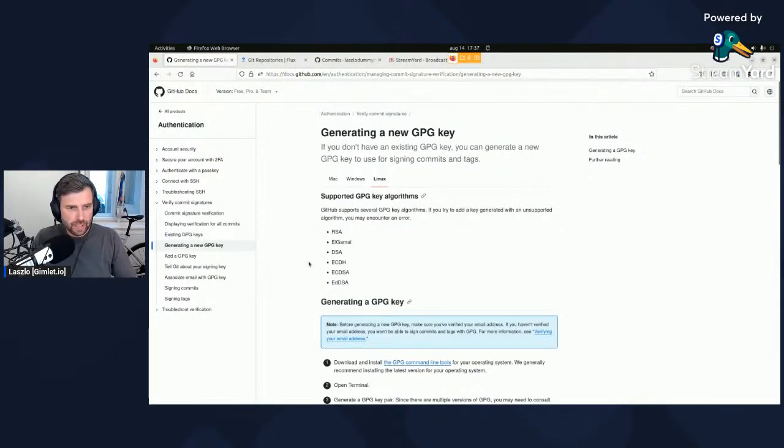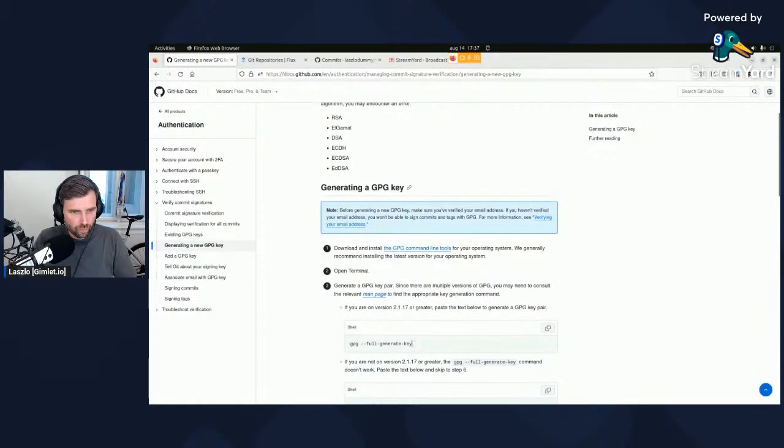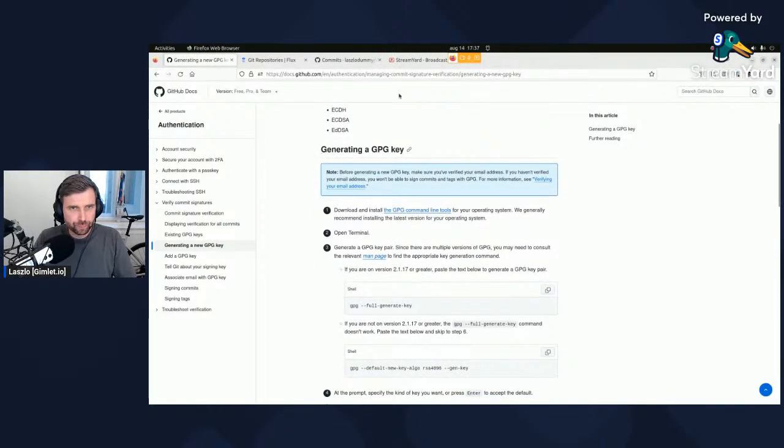Generating a new GPG key. So, open terminal, done. Generate a GPG key pair.